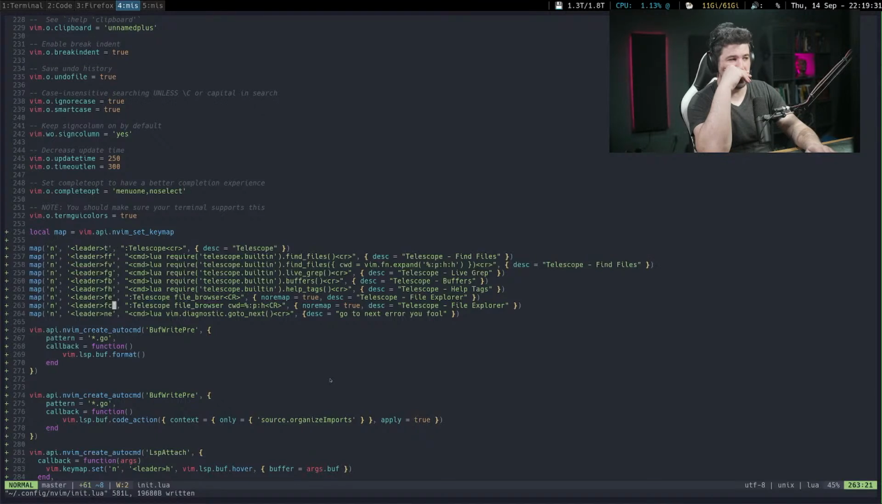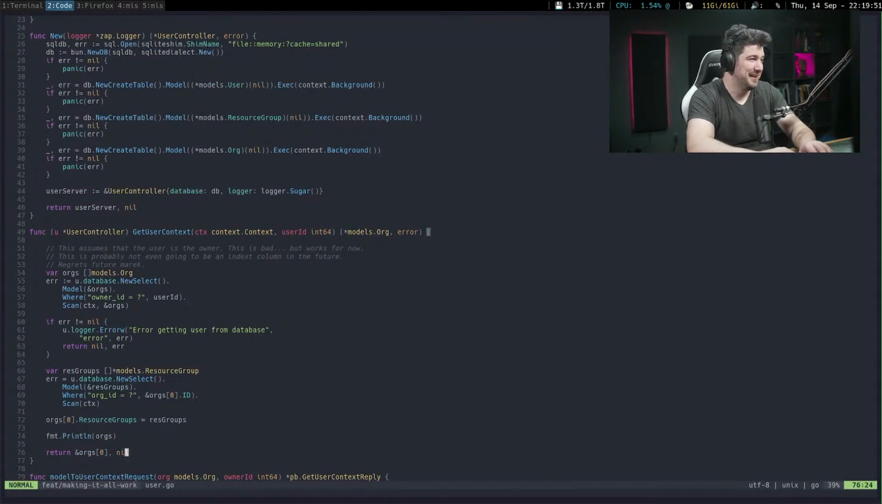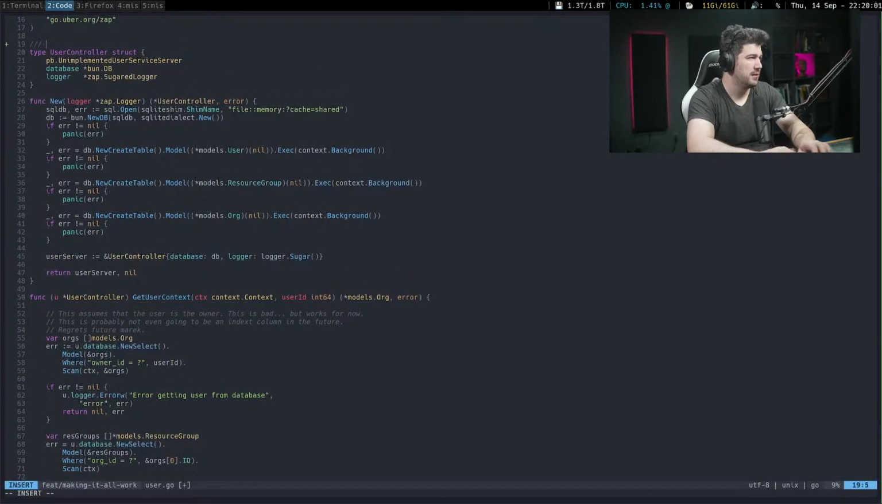Do you guys have some ideas for the actual key combos? Oh, good one. Good one, Dutch. Let's do that. Not in that though. That's generated. That is generated code. Let's do this user controller here. Mux controller to handle user routes.